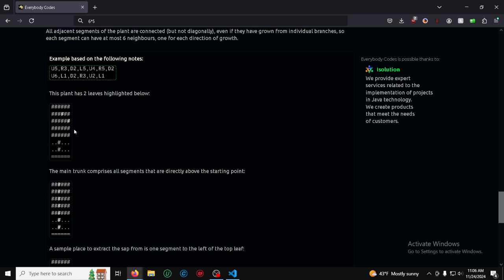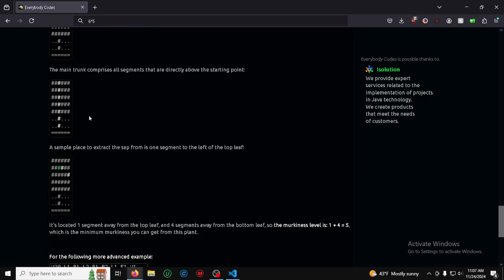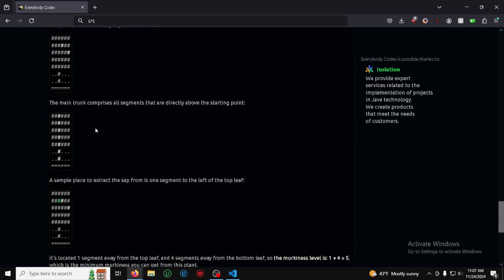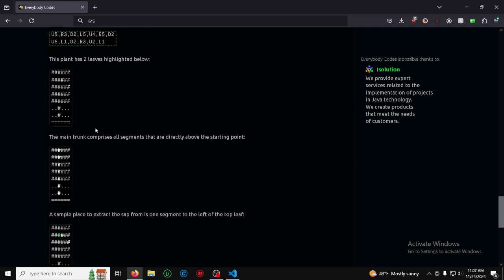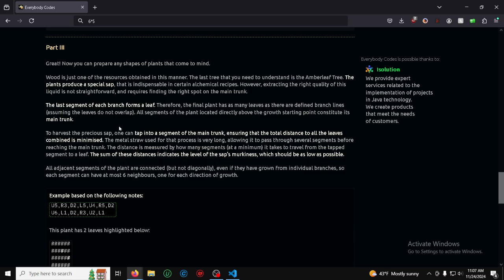Okay, so the leaves are the last place visited. So I need to keep track of that, your last location. Got you. One segment to the left of the top leaf. 1 segment away from the top leaf and 4 from the bottom leaf. Okay, so I need to re-extrapolate this logic for this. The last segment of each branch forms a leaf, has as many leaves as our defined branch lines, assuming they do not overlap. So if 2 of them end on the same segment, you don't get 2 leaves in one space.